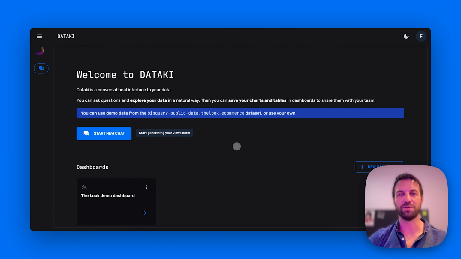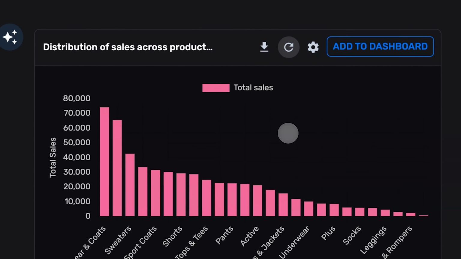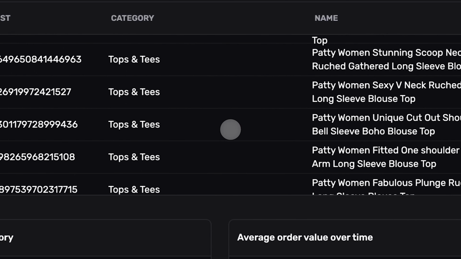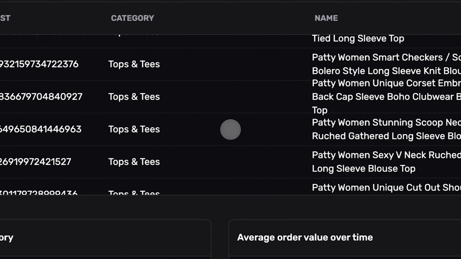Building analytic dashboards can be complicated and time-consuming. You may have a lot of data, but are finding it challenging to find insights and extract value of it. Dataki is here to help with the power of AI.